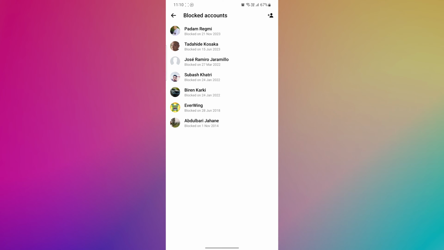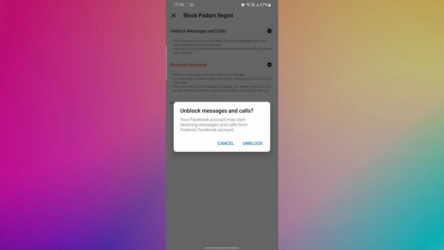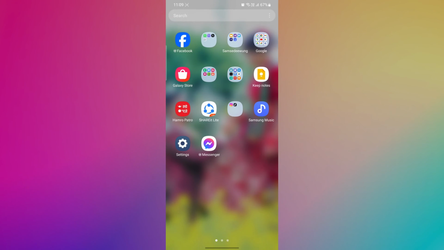There are various reasons why you might want to unblock someone on Messenger. Maybe you accidentally blocked the wrong person and regret the hasty action. Or, you might have missed out on important messages or updates from someone and want to access their content.